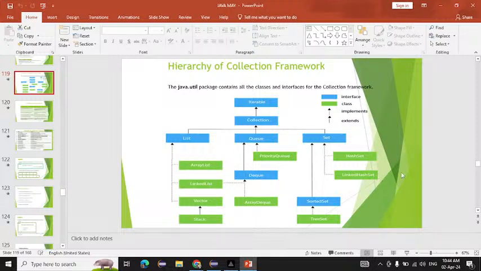If I want to make the HashSet as well, we can make it like that only. HashSet is the implemented class of the Set interface. LinkedHashSet is the implemented class of the Set interface. Or TreeSet. TreeSet is the implemented class of the SortedSet. Okay, we can make the definition like that only.